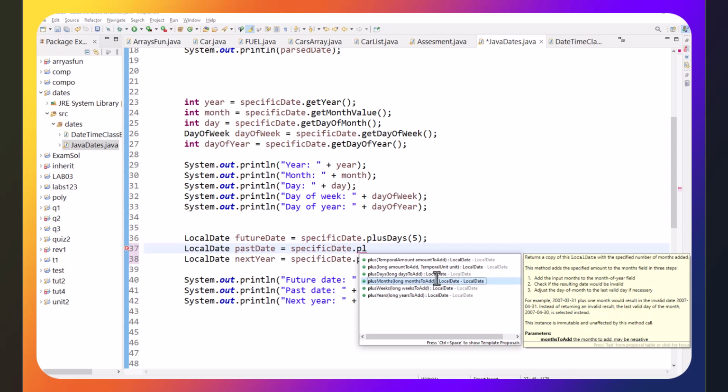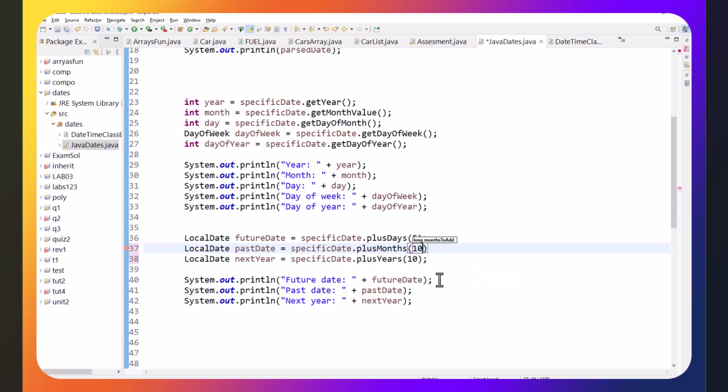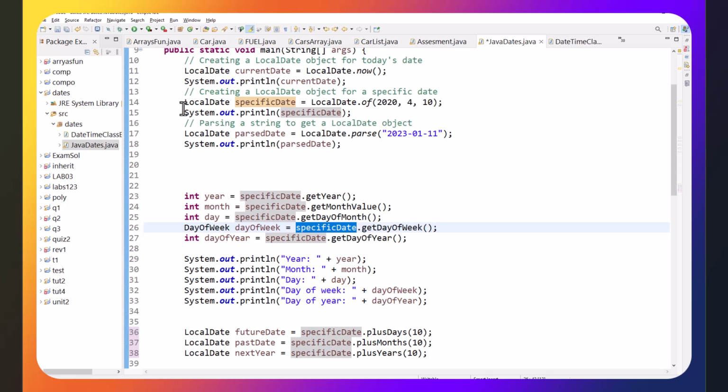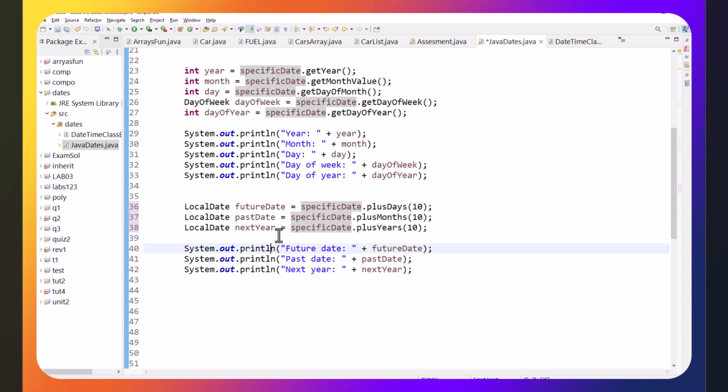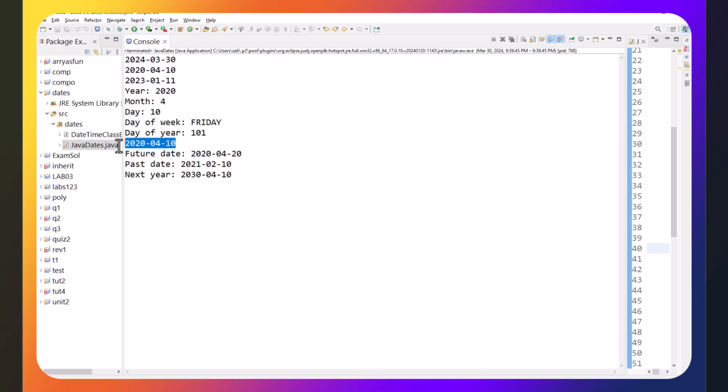So I'll add plus months. And here I will say 10. So I'll add 10 days and 10 months and 10 years to the specific date. Remember, this is the specific date. So if you want, I'll output it here again before I do anything. Before the future date, I'll output the specific date again. So here is our specific date. This is after adding 10 days. This is after adding 10 months, and this is after adding 10 years.